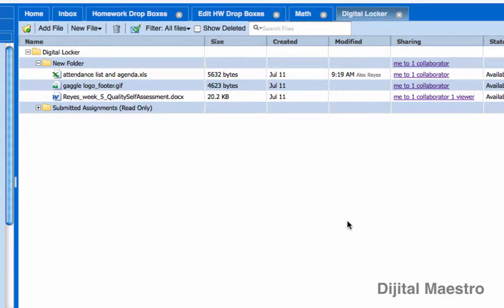Now that we've created our homework Dropbox and our assignment folders, let's see how a typical student would submit a homework assignment to you. And I'm in the digital locker for a reason, because this is where a student would typically have all of his or her assignments that they've been working on and would be ready for them to submit to you. So let's take a look at this.